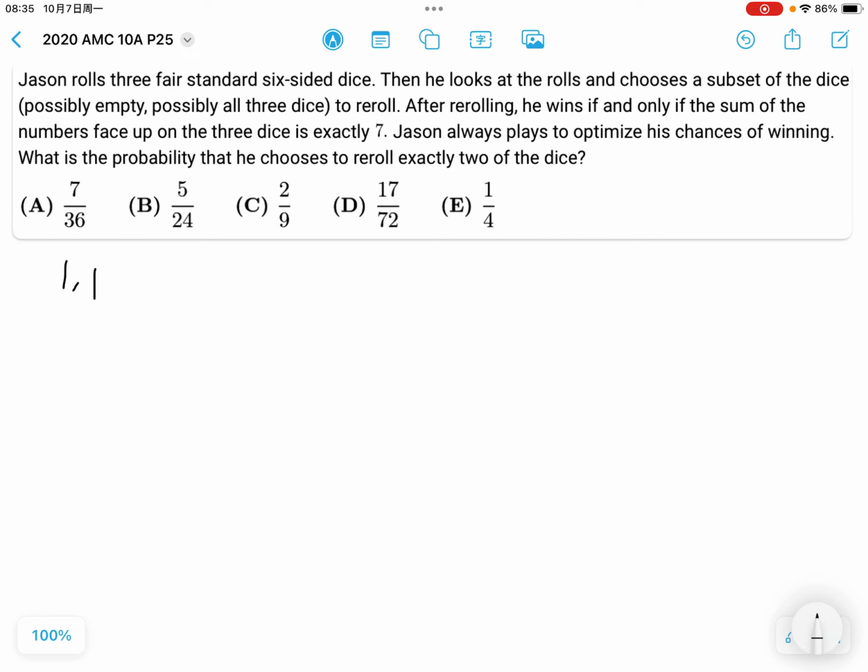1, 1, 6. Wait, no, 1, 1, 5. Right? And then there's 1, 2, 4. And then there's 1, 3, 3. And then there's 2, 2, 3. That's about it, I think. Yeah, that's it.